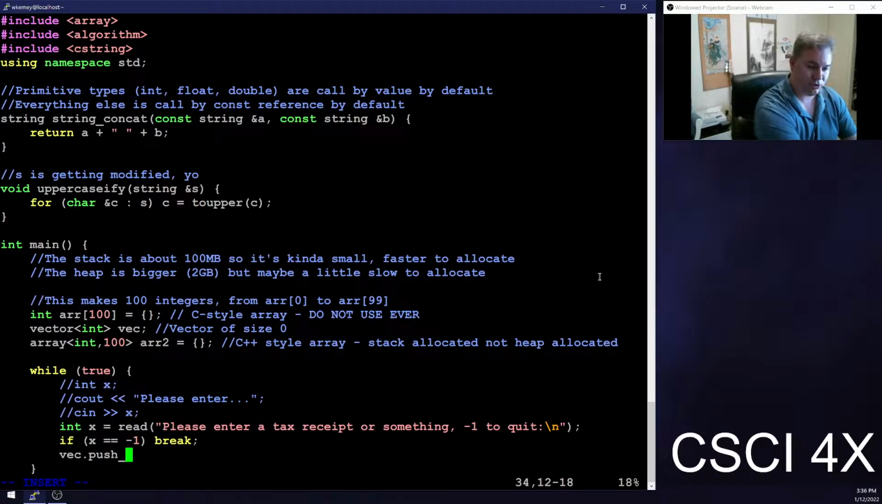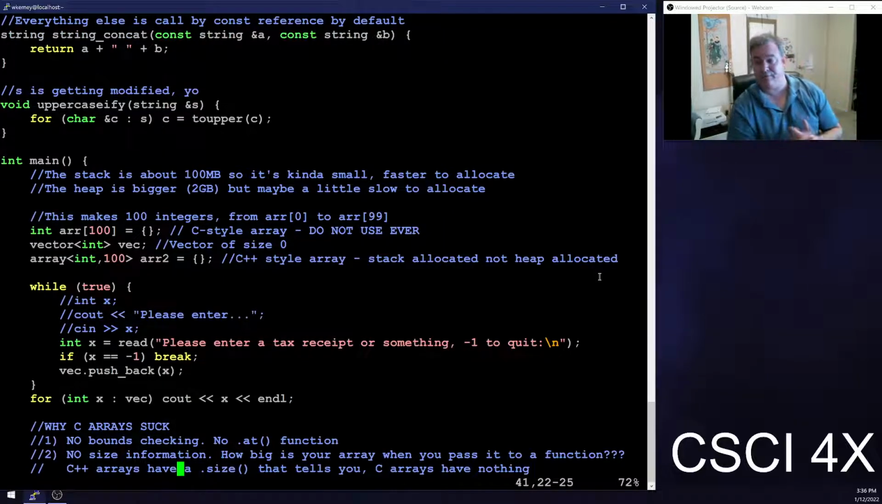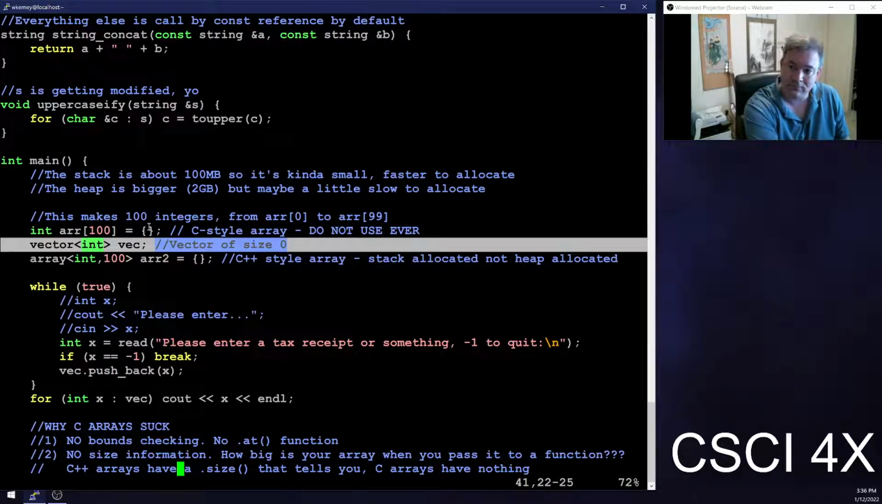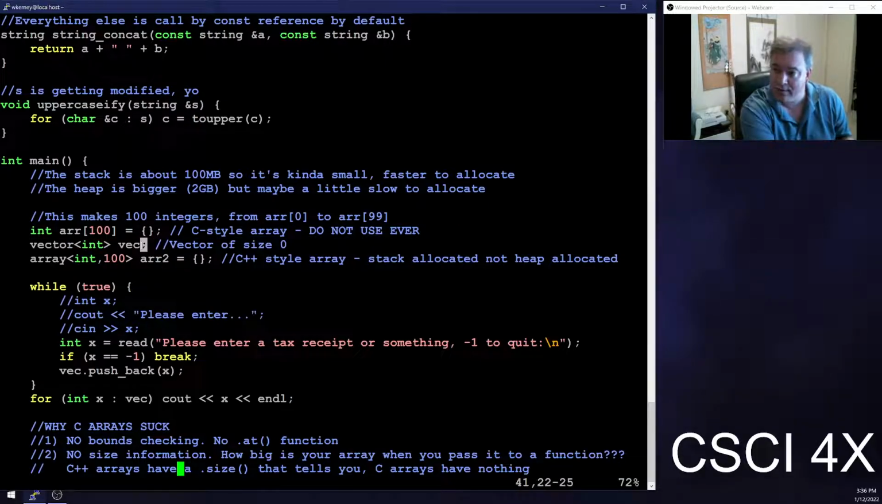So vector.push_back. If you've never used vectors before, this is how I usually use them. I usually make a vector of size 0, because usually I don't know how big my array has to be. You know, I'm going to be reading from disk. I don't know in advance how big it's going to be, right?